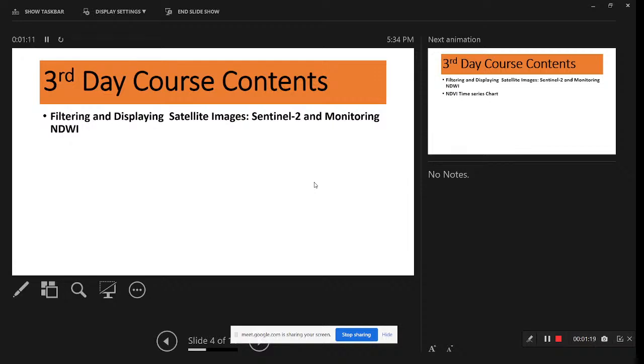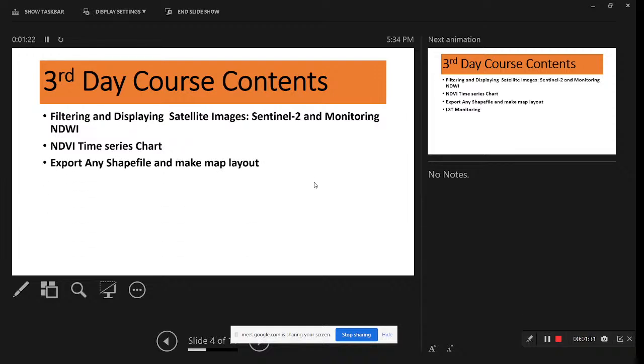Then we will discuss the NDVI time series chart, and how we can easily make the NDVI time series chart using the Landsat imagery. We will also discuss how we can easily export any shapefile and make the map layout. In the previous class we discussed the NDVI map, but I did not show you how to export this map and make the map layout using ArcMap software or QGIS software. This time I will show you this process: how you can export this as a raster image or as a shapefile, and then simply make the map layout.